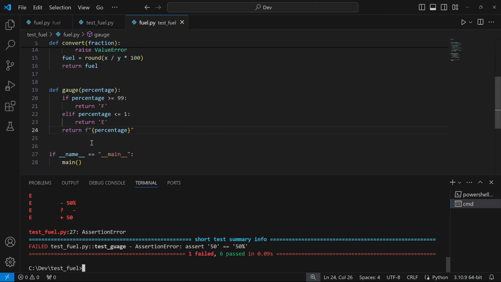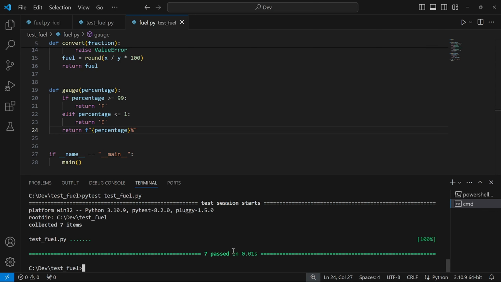And so all I need to do is to come back here and reintroduce the percentage sign. If I save this and I run this again, all 7 tests pass. Well, there's so many other ways that we could introduce bugs to this program. Like you could invert this F and E here. You could change this to strings instead of integers. There are just so many ways. But for the sake of this video, I'm just going to leave this here.